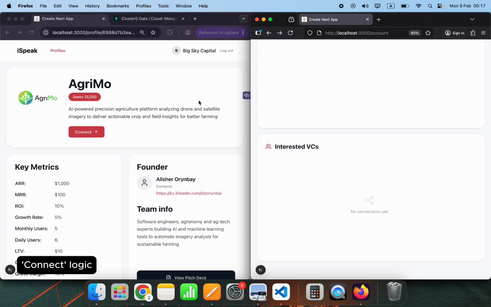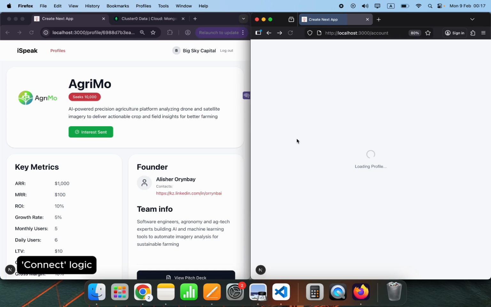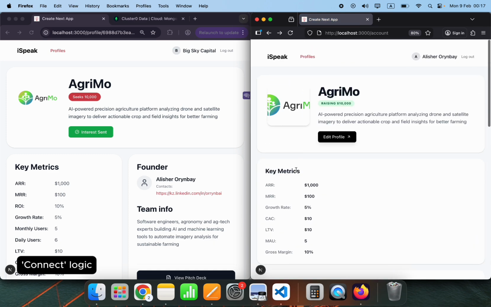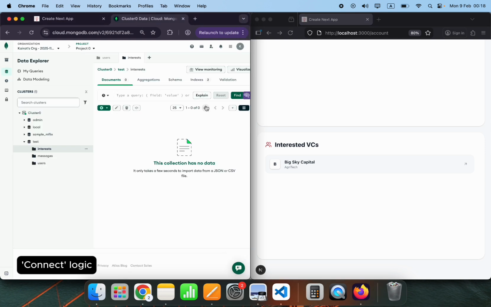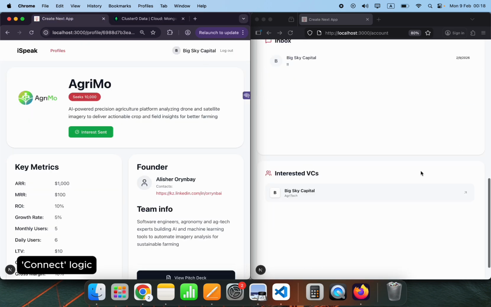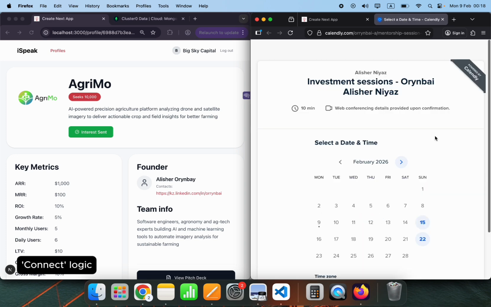When the user clicks the connect button on the profile of another account, their calendar link becomes visible on the other account's page. So if I click the connect button on the startup page as the Big Capital VC, and then update the account page of Agrimo, we can see that Big Capital Venture appears in the account page of the Agrimo startup, and here you can see this change in our database. There is an interest, a user ID and a target user ID, and between these accounts there's a connection. If I click this icon, I'll be redirected to a new tab where I can book a meeting.